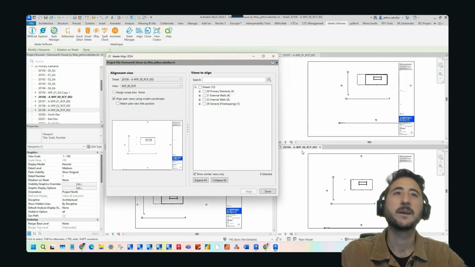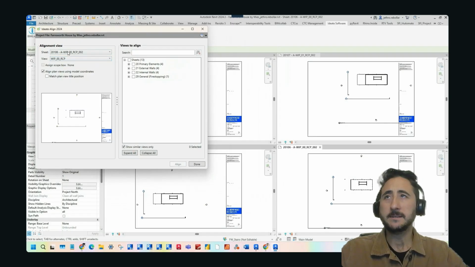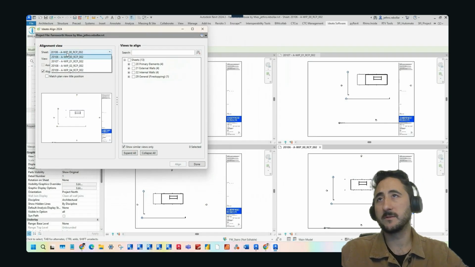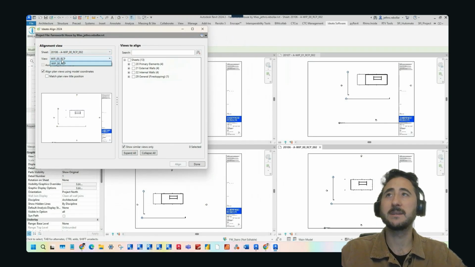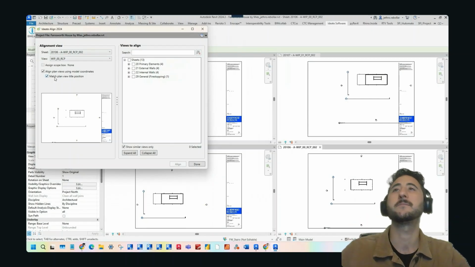And if you have a view activated, it'll use that automatically as the source of truth, as I like to say, which is very useful. But if it doesn't automatically, just go through here and select which one. It allows you to select the sheet available within the project browser, and because you might be dealing with different views, it allows you to pick the view. In this case, we only have one view on that sheet. And it allows you also to match the plan view title. So the little call out at the bottom.